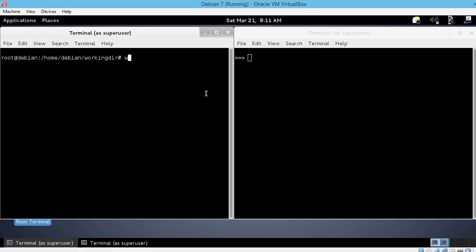Let me prove this. We will create a file named newFile.txt in the current directory using the open function and the W method. First, in case you don't trust me, let's do an ls on the current directory to see that newFile.txt does not exist. So ls, okay, we don't have any newFile.txt here.